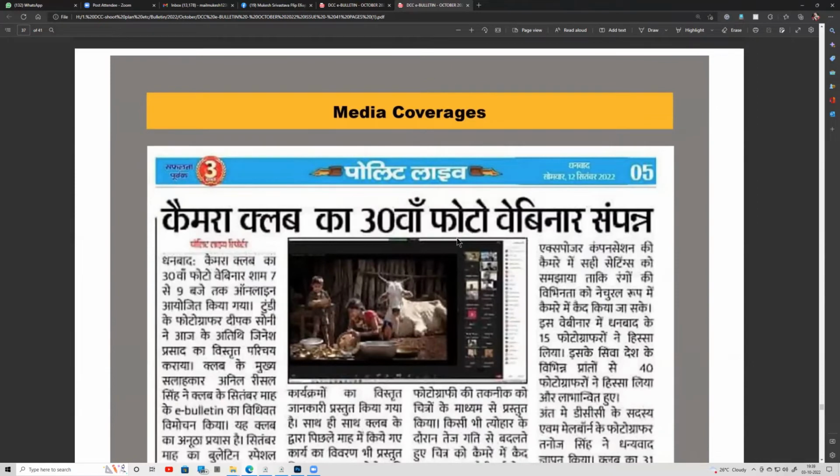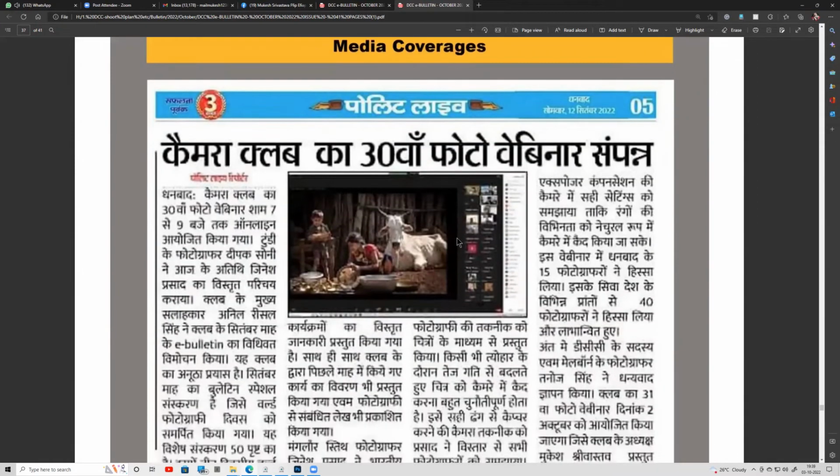And this is Poet Live daily, which is published from Dhanbad. It is very important always, this coverage by different media, because a lot of people may come to know what is going on. Very few people come to the exact exhibition or the event, but by this media coverage, a lot of people may come to know. So media coverage is always very, very important.